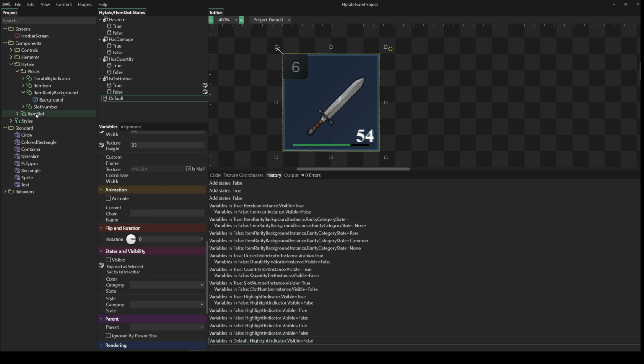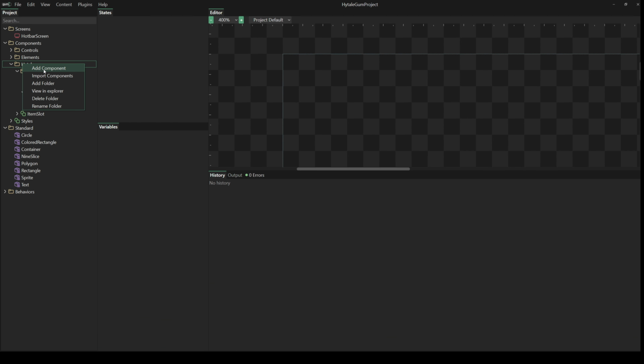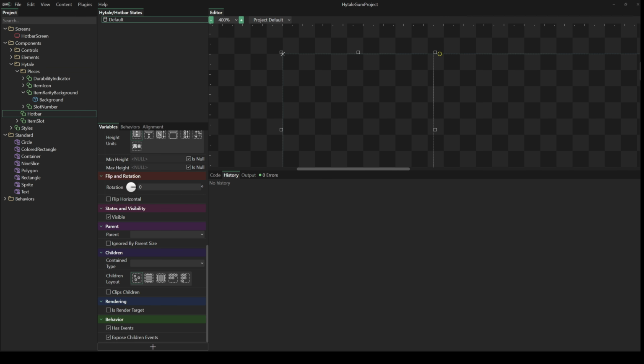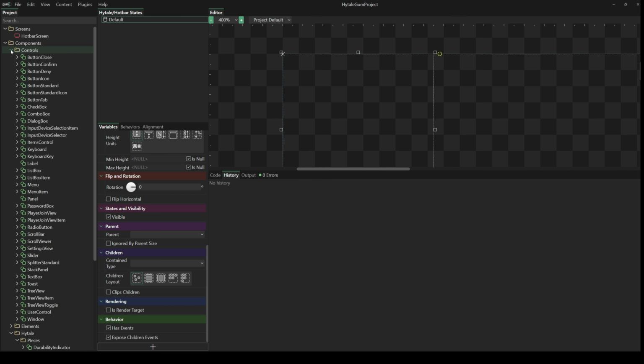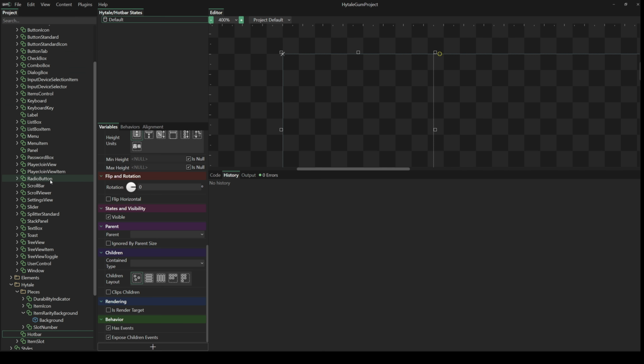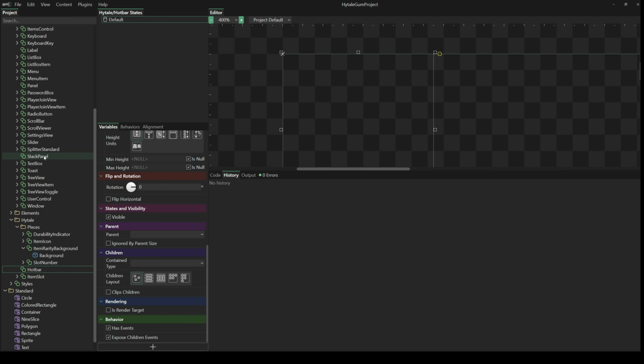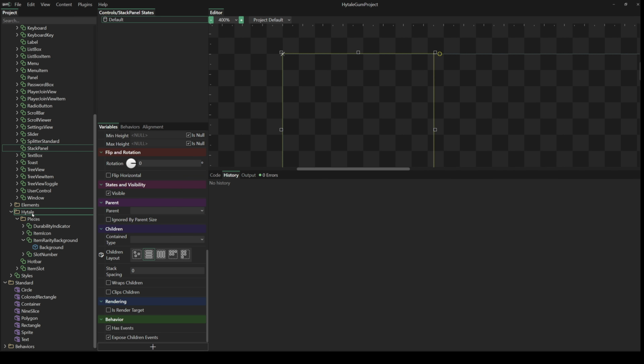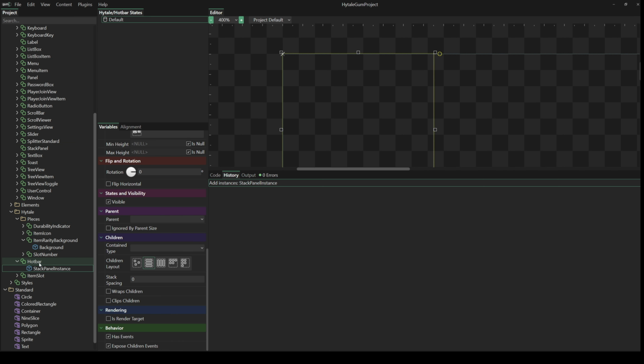So we're going to build another component now. Right-click on Hytale, add component, call it hotbar. Before we add anything, we're going to actually add a control from the standard forms. So let's see, stack panel, where is it at? Stack panel. Let's add a stack panel to our hotbar because we have the 9 different slots, so we need to have a stack panel there.